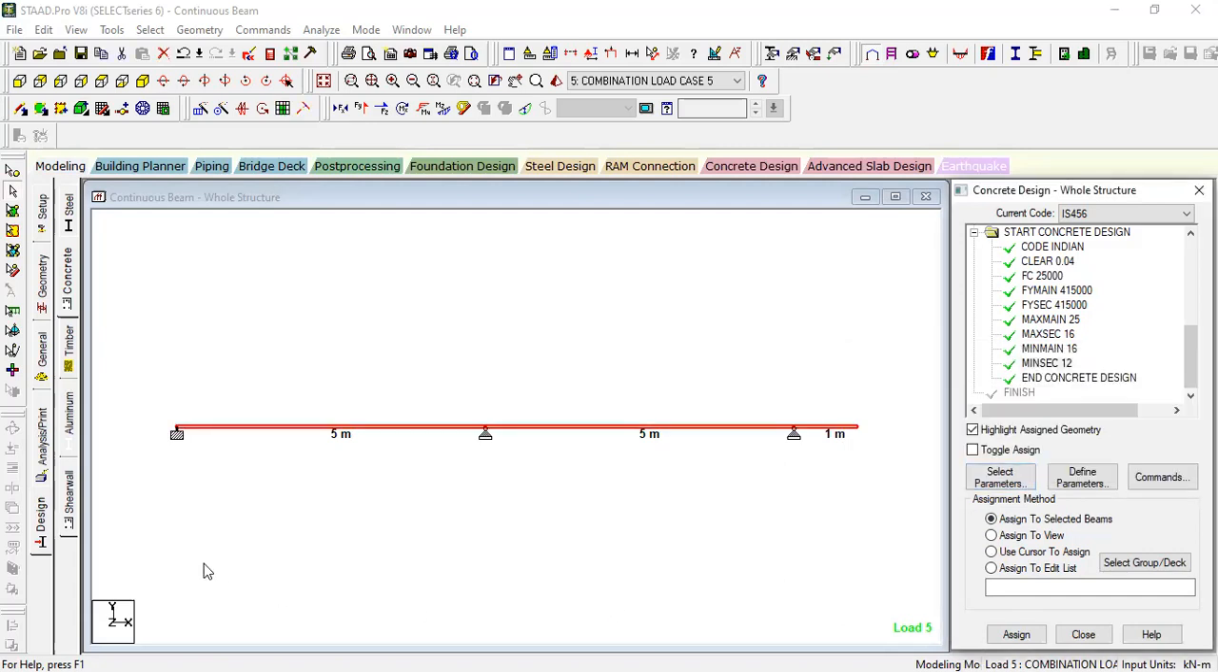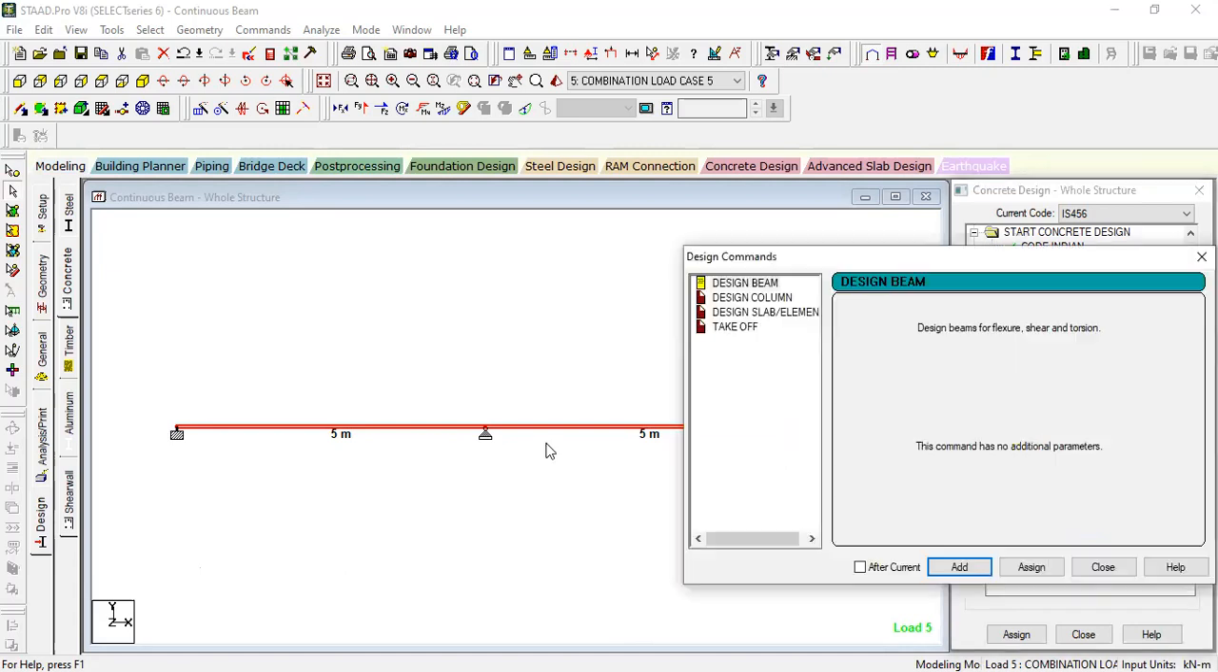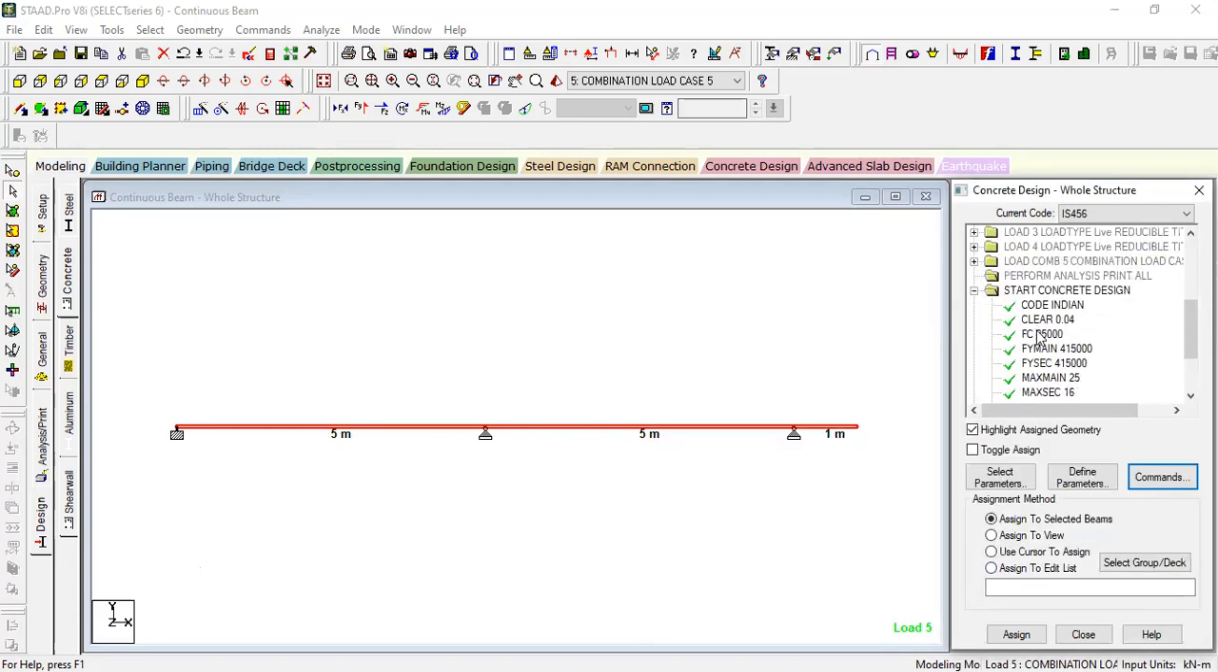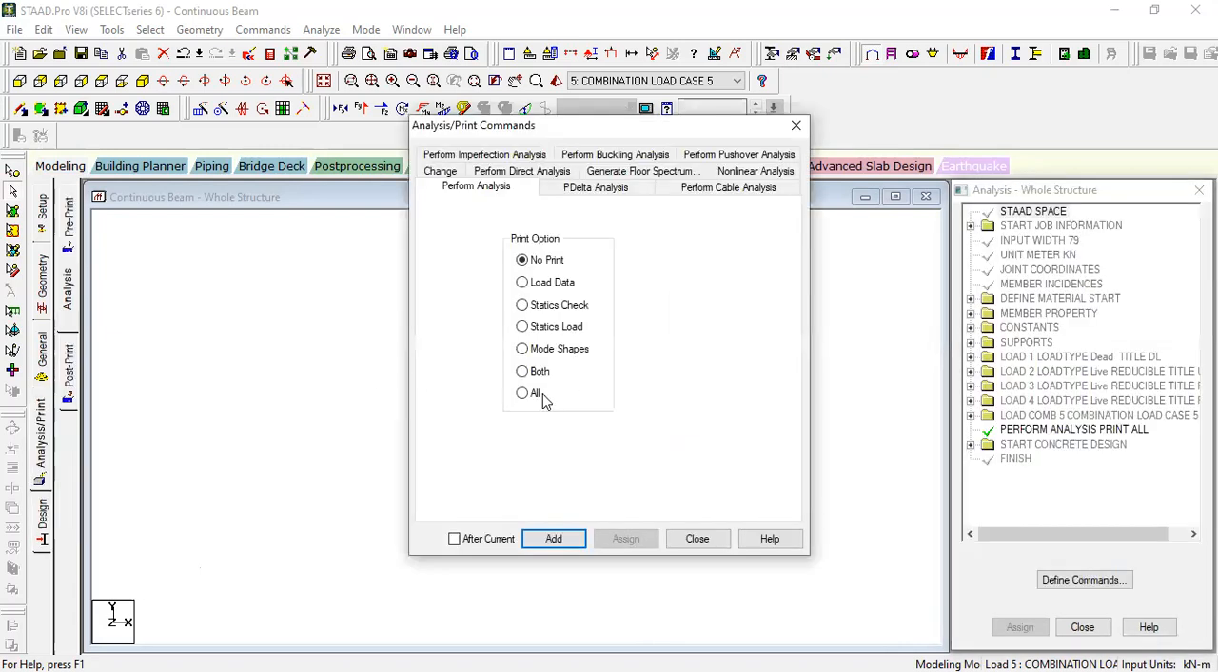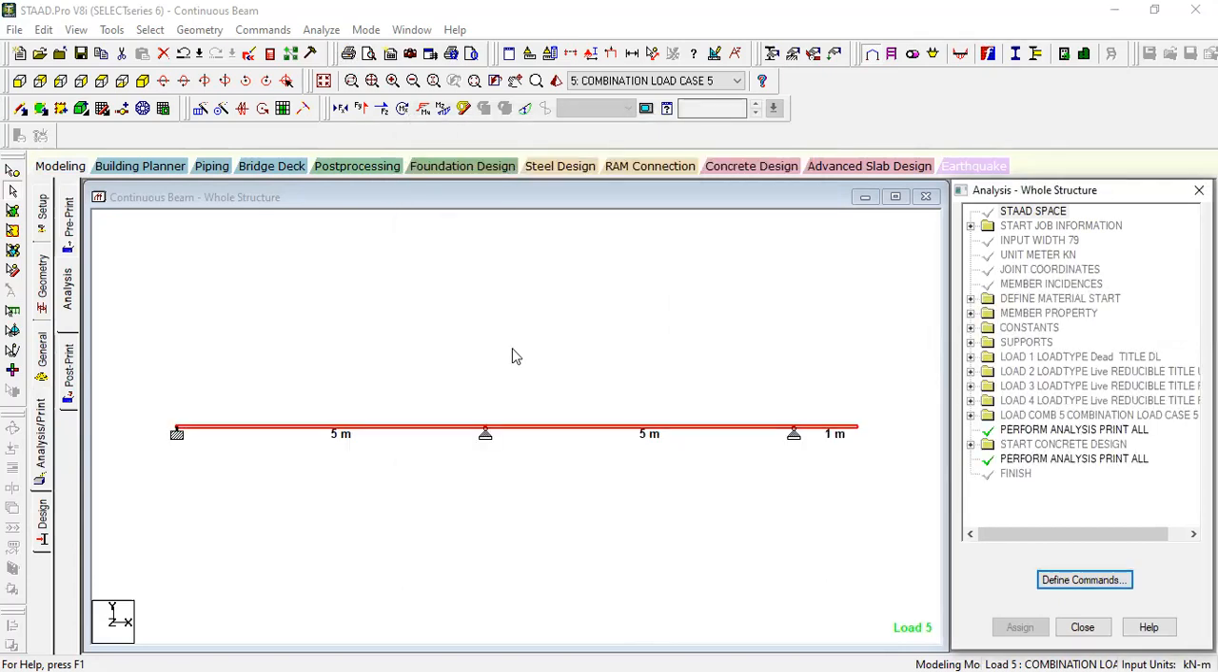Okay, after assigning all these values, I have to do the commands. Click the commands, design beam, add, then take off, then add in order to get the reports. Close. Okay, then design beam, click assign to view. Yes. Okay, so go to analysis bar print, click all, add, then close. Then go to analyze, run analysis, save, so that we can get the output data in the form of a printout, PDF.